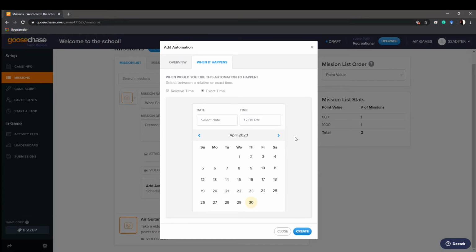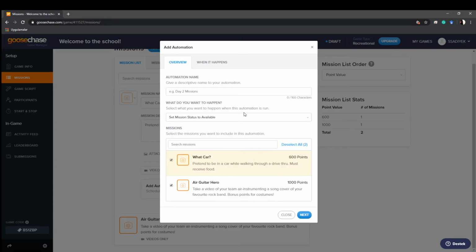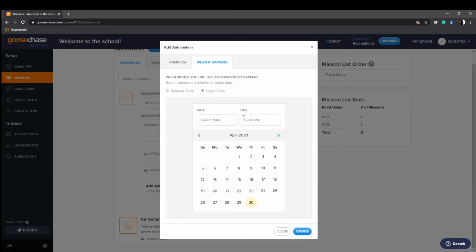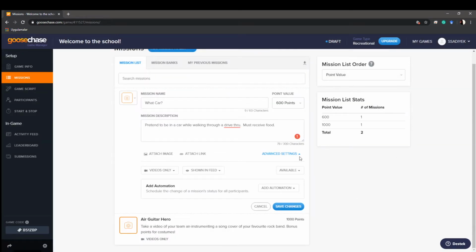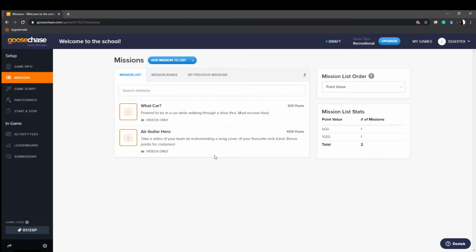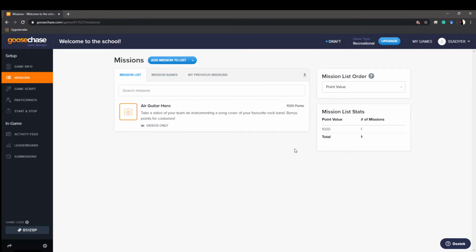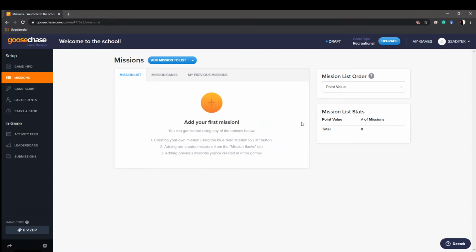You can say that I want everyone to see these missions at this date, or 30 minutes after the game starts. You can just choose an automation, sorry, I was pronouncing it wrong, automations, so you can make all of these changes on your missions. So I'm going to delete these ones and add my own missions to show you what kind of missions you can add in the game.